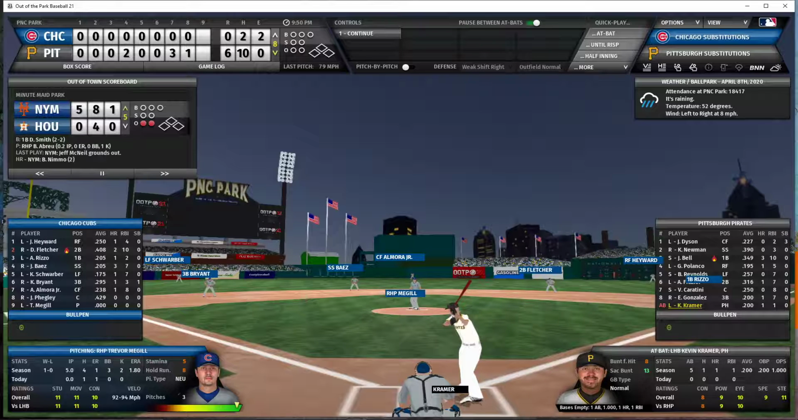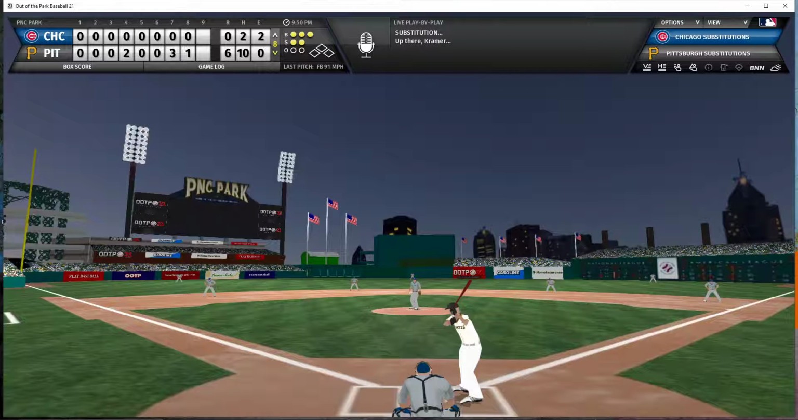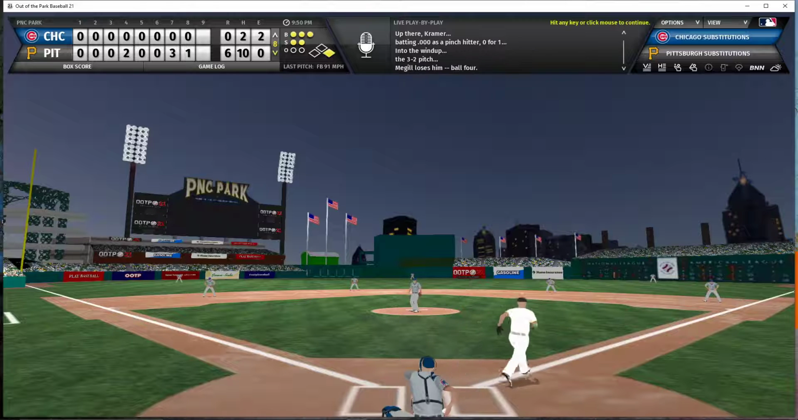Pirates will send up Kevin Kramer as a pinch hitter to bat from the left side against the righty McGill. Full count. McGill comes with the pitch. And that is high for ball 4. He lost him with a very high pitch. I don't think there was any chance of Kramer really swinging at that one.